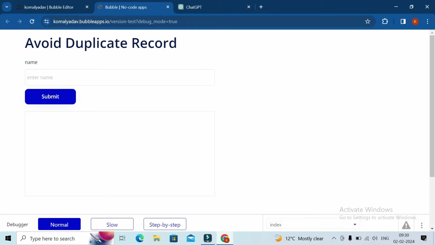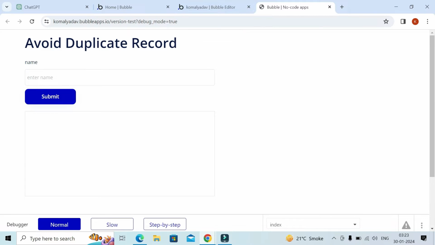In this video, we will learn about avoiding duplicate records in the database in Bubble.io. Avoiding duplicate records in the database helps us maintain data integrity and consistency. We can take an example: if you have duplicate customer records, it can be difficult to determine which record contains the most accurate or up to date information. So I think this video will help you out.